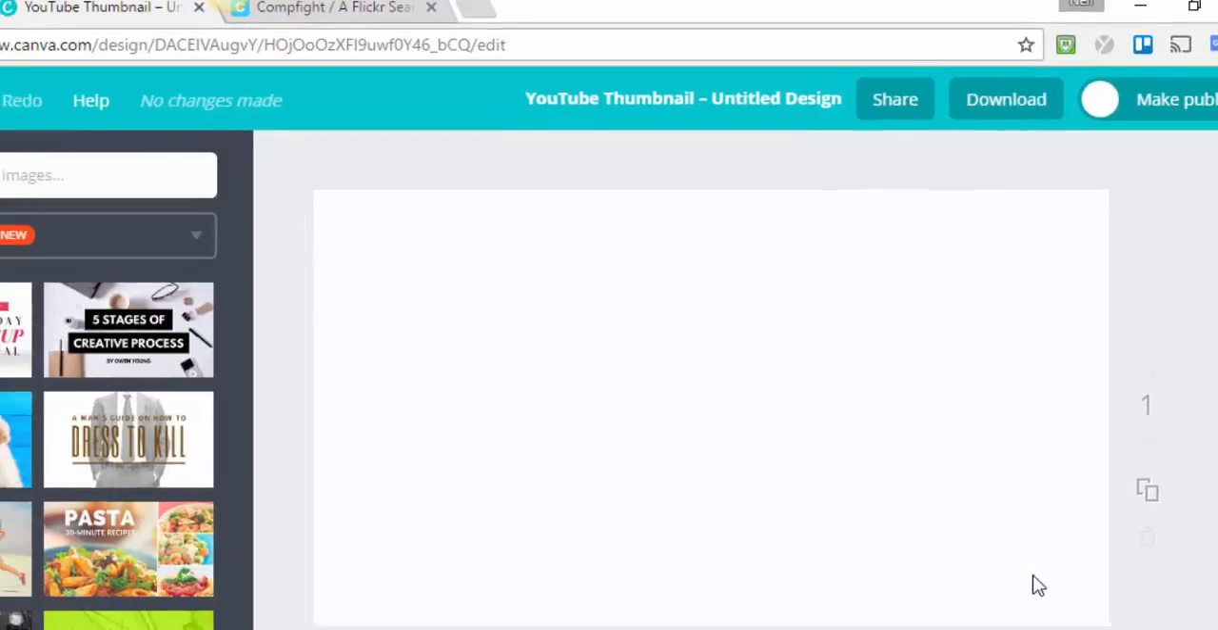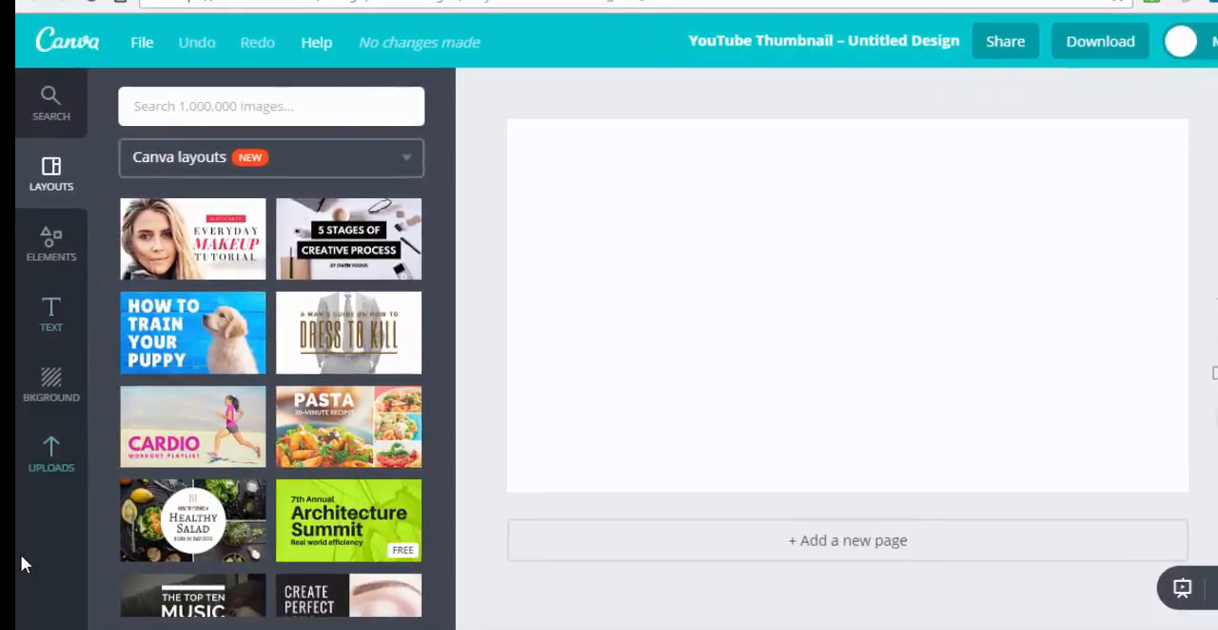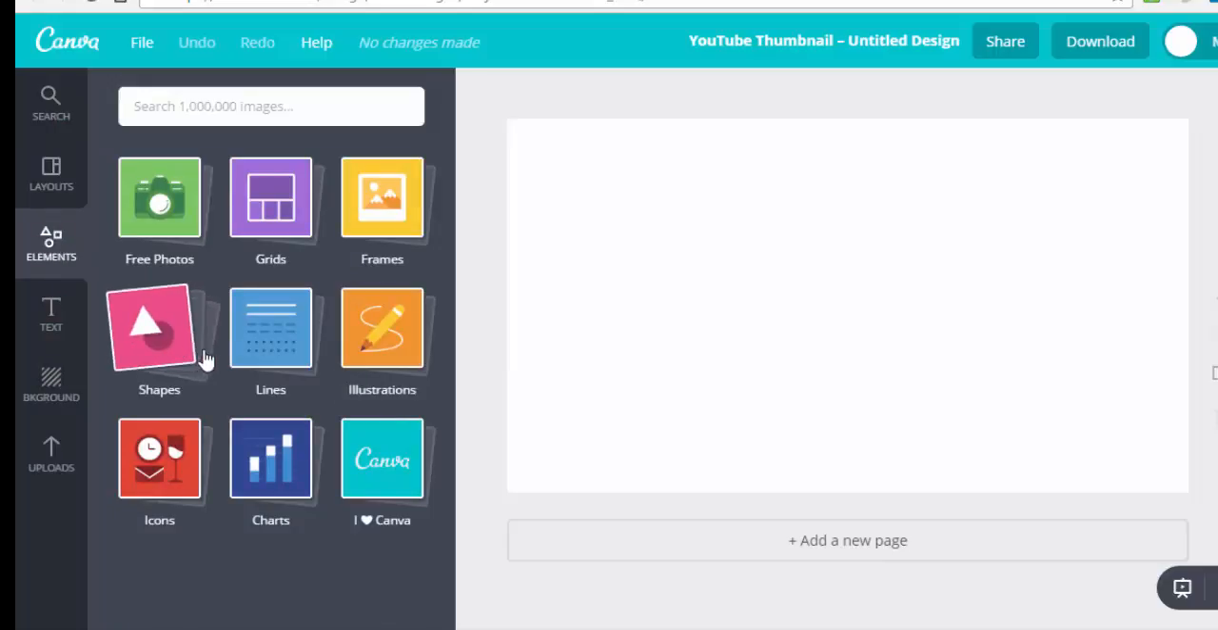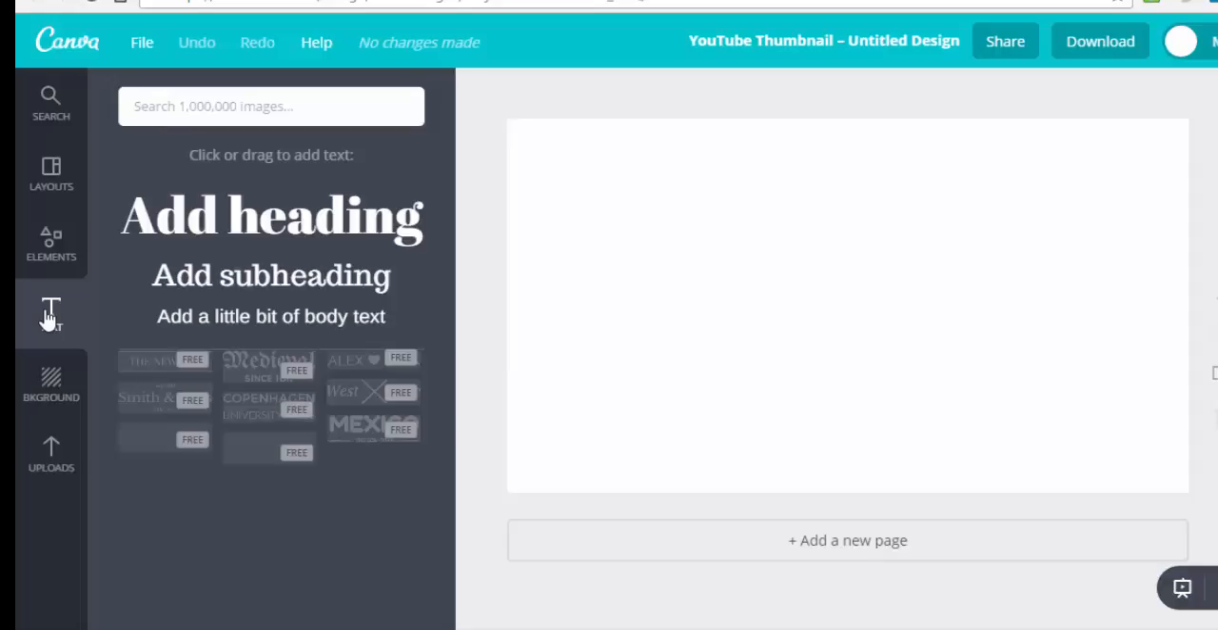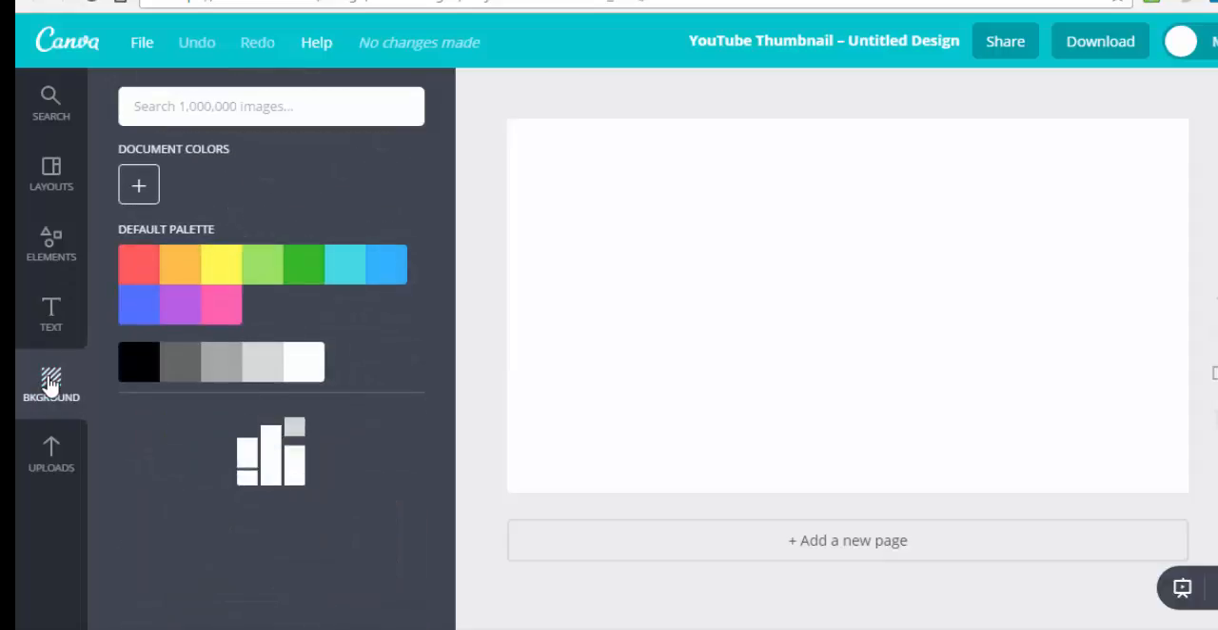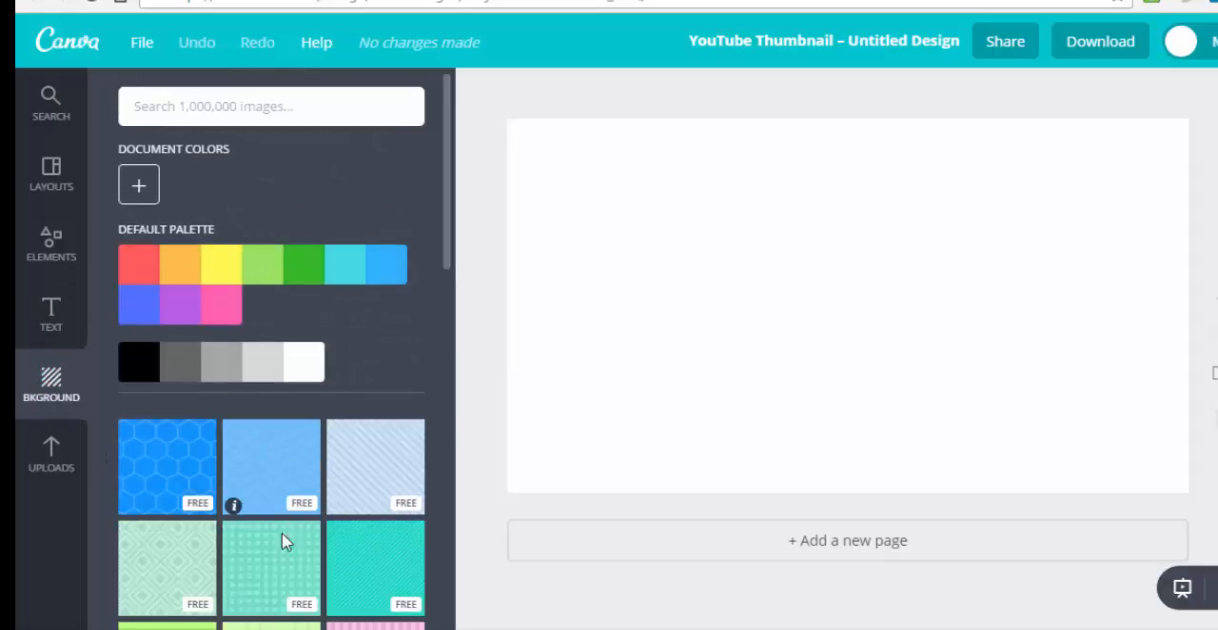So once we've created an image, these are the tools we have. So we can put layouts in place, elements, so shapes, lines, grids, that kind of thing. We can put text over the top. We can set background colors or background patterns, and we can also upload images.